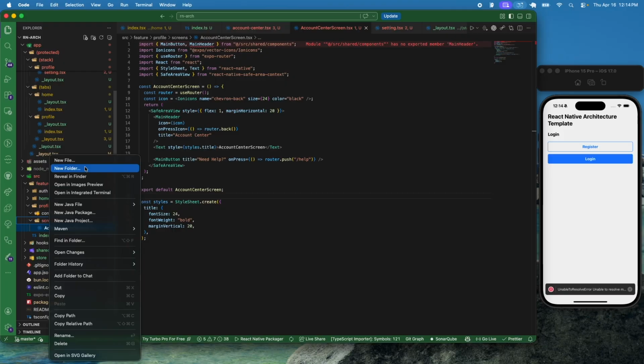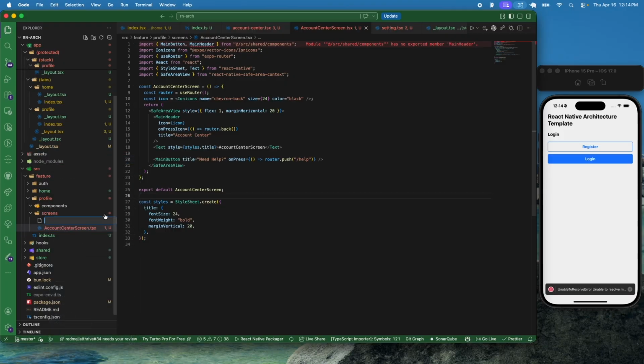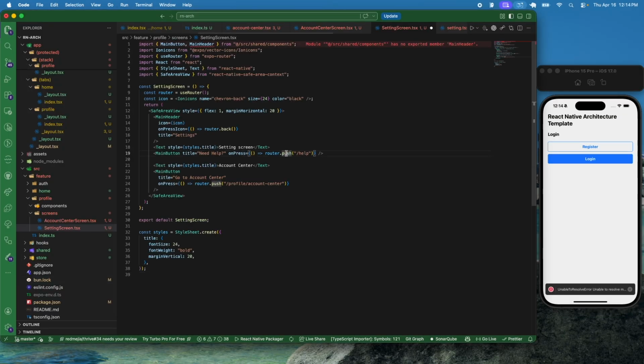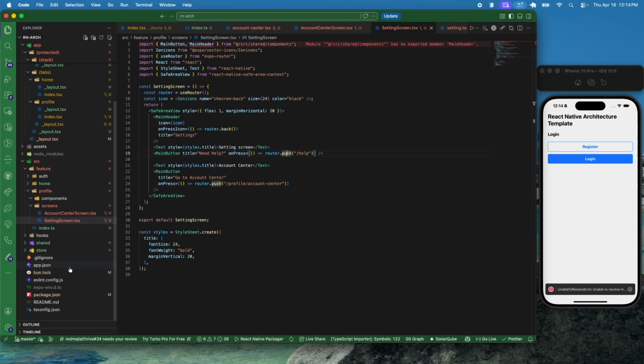And let me actually create the other file, which will be setting screen.tsx, and then in this setting screen I'm just gonna copy this one too, and we need the main header there as well, right? And so where is this main header? It's a DOM component too, but it's good for an example.